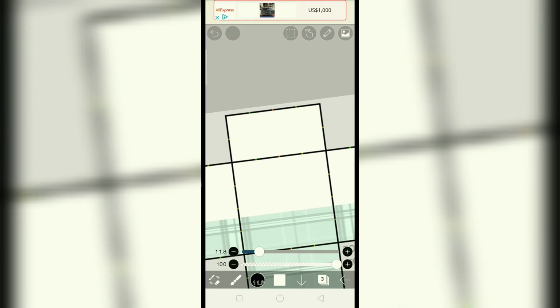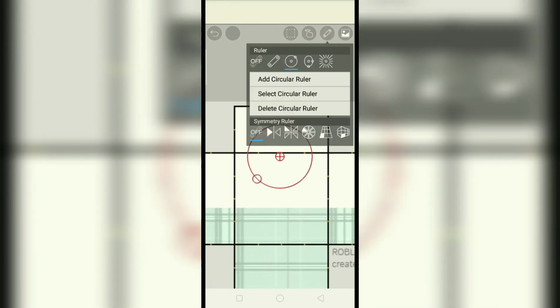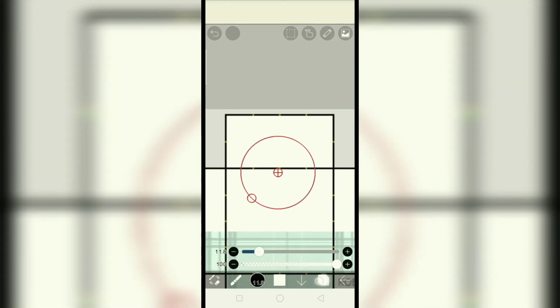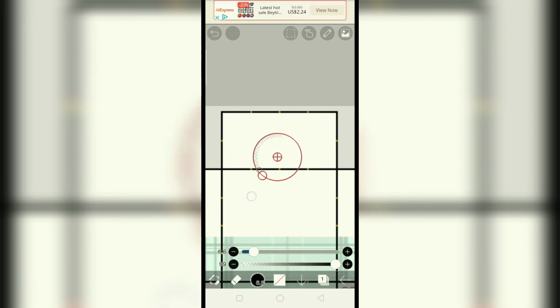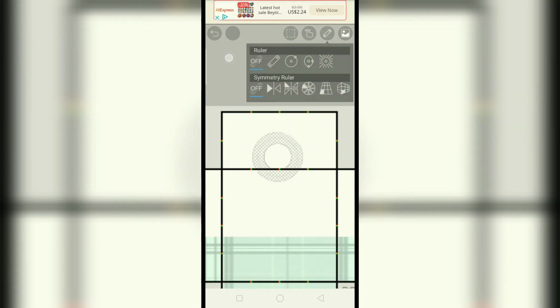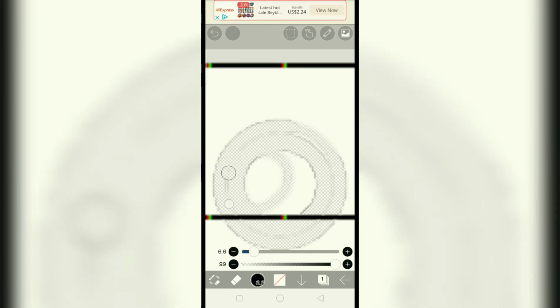erasing the place for the neck, so that there will be a place for the neck. Okay, so you want to go with a circular shape, a circular ruler. And you just do that any way you like, and then you go for the eraser, and you want to erase that particular circle because that is for the neck. You want to just turn that off and fill that in with your eraser.